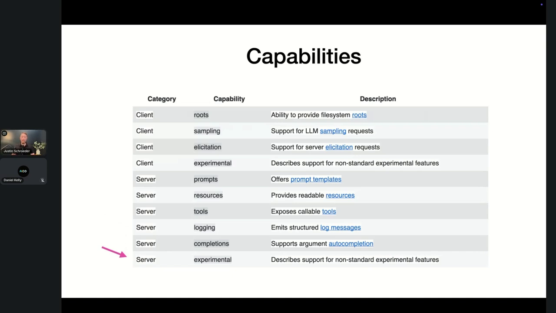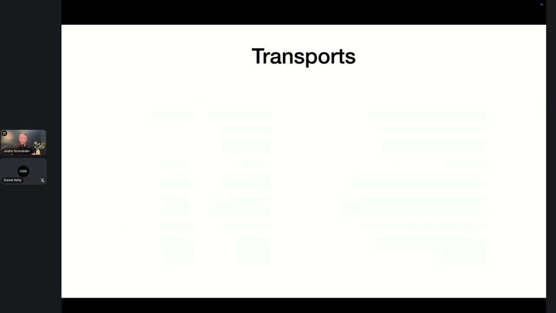And then we have experimental. This is the server now experimental. So you got the experimental on the client, you got the experimental on the server. Everybody can be experimental. You can do whatever you want with MCP. So those are the capabilities.